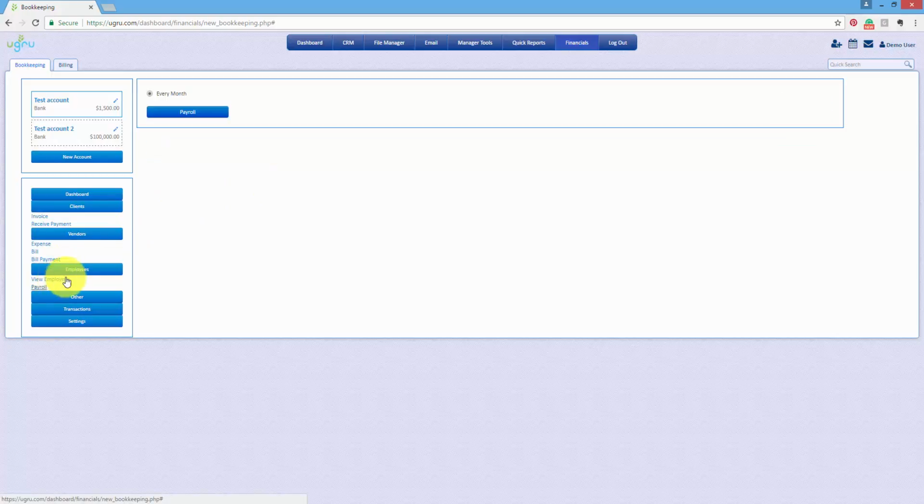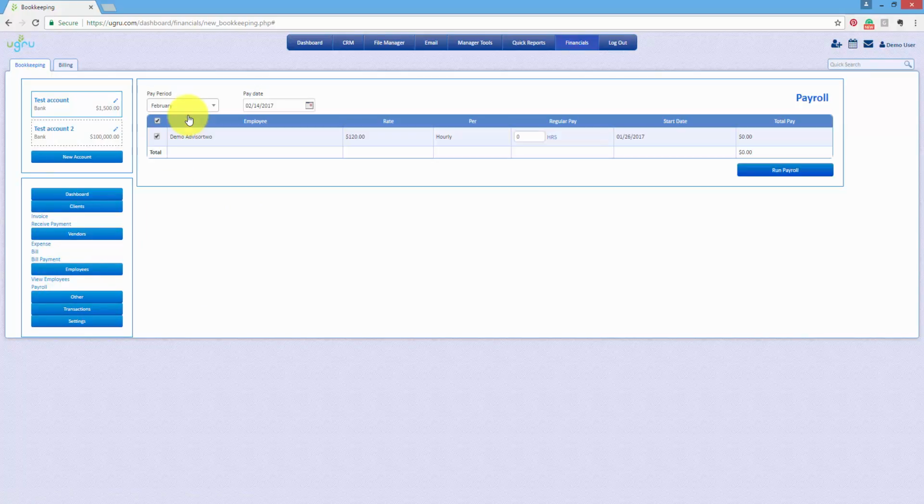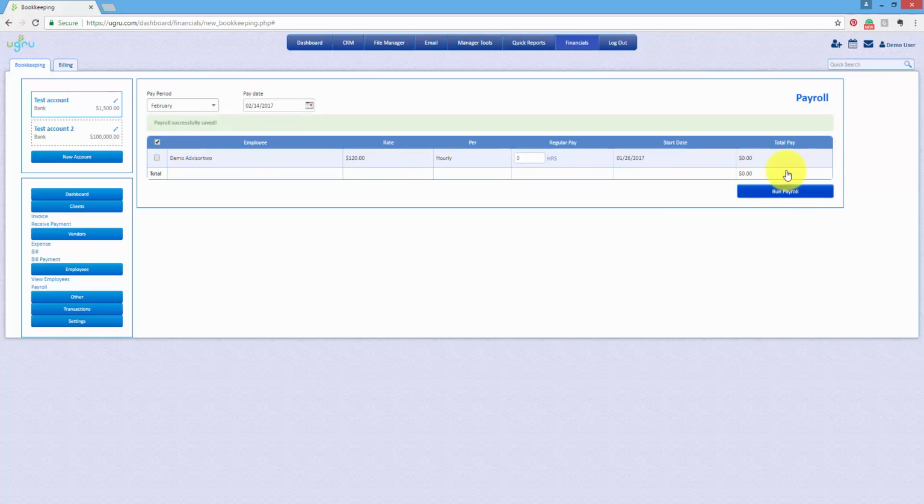The pay period and date are displayed, and the list of employees will populate. As the user, you simply have to enter in the total hours worked by each employee each month and then click Run Payroll. The ledger will be automatically debited for all the employees' total monthly pay.